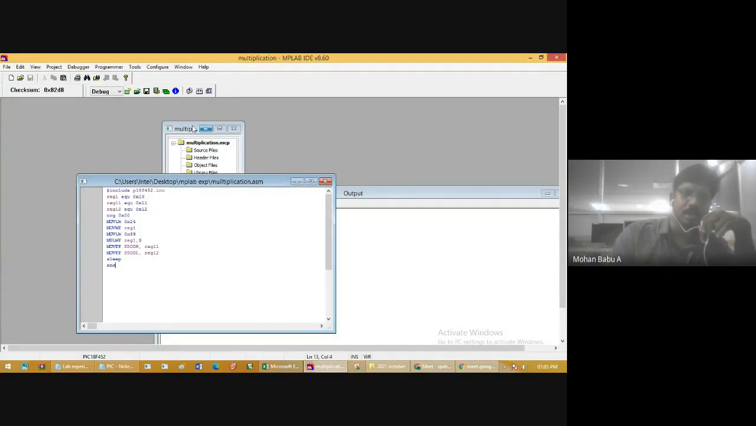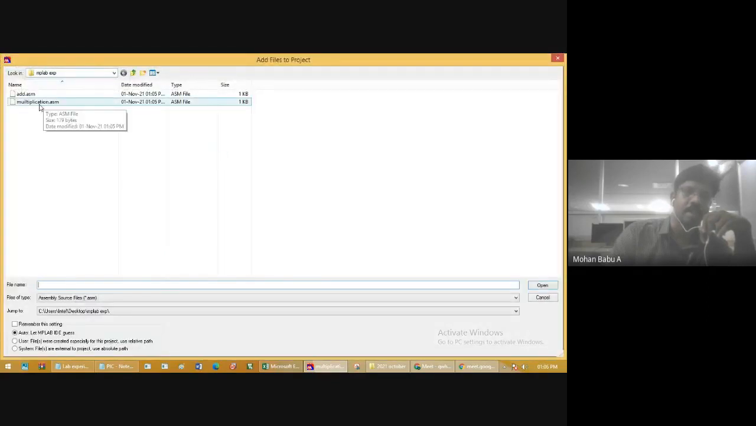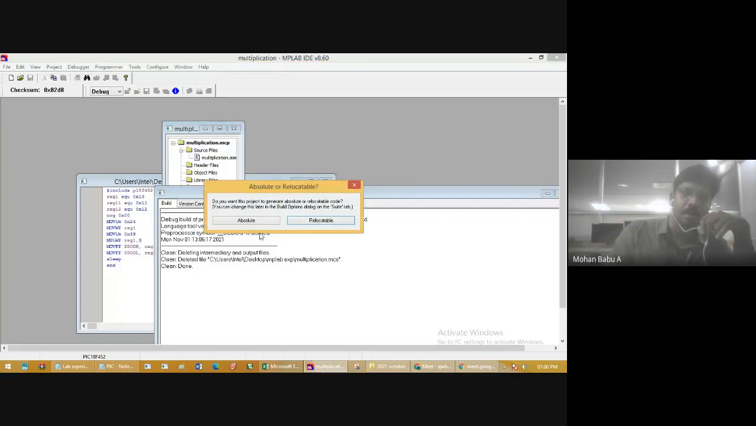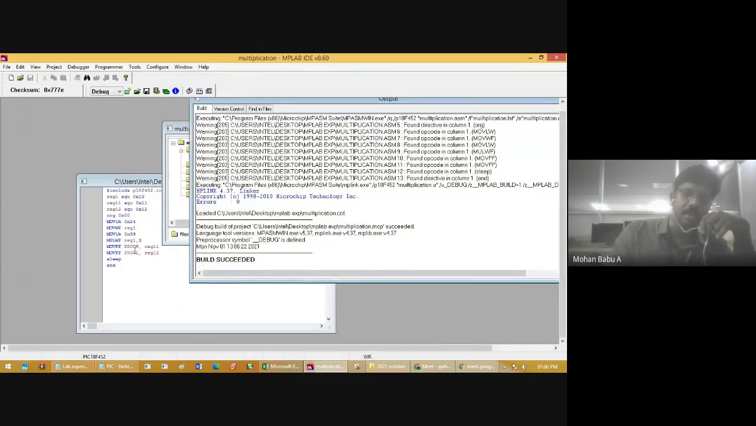Once the program is completed, go to the source file folder, right click the source file folder, add file, and add the created file, multiplication.asm. Then click open. Once you do this step, the file gets automatically updated inside the source files. Once the file is uploaded, go to the option called build all. Then click absolute. This will show the message build succeeded. That means there is no error in the program, and the program is now ready for simulation.